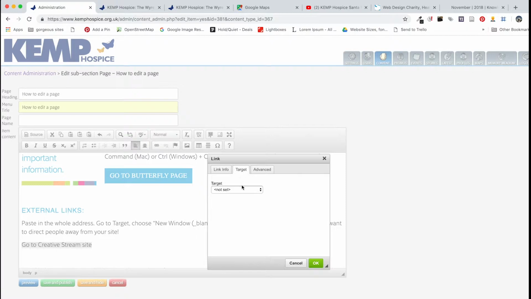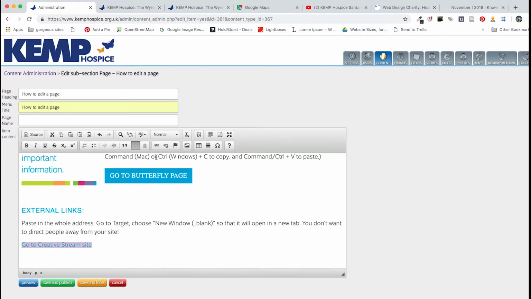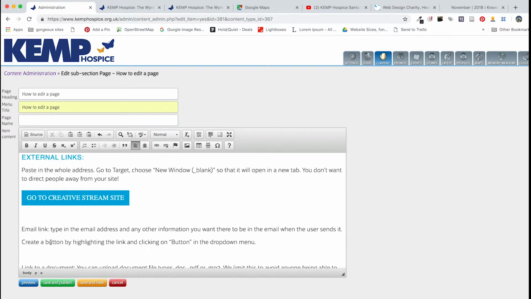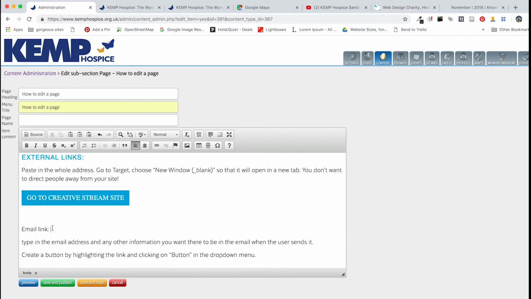If you go to Target and choose New Window Blank, that means that the website will open in a different window or tab. This is so that you're not sending people away from your site. So again, I'm going to turn that into a button. And that's an external link. So next thing is an email link.